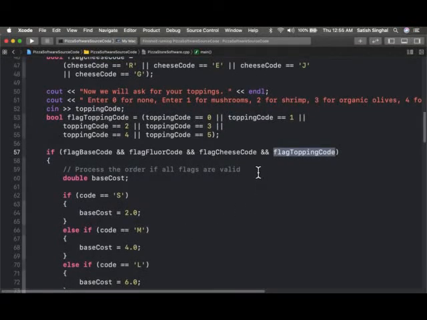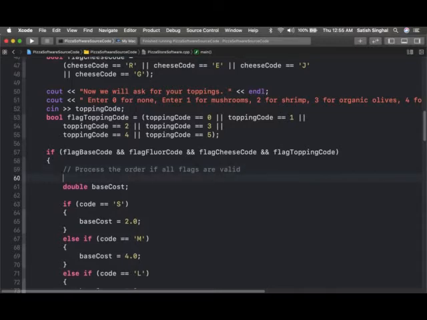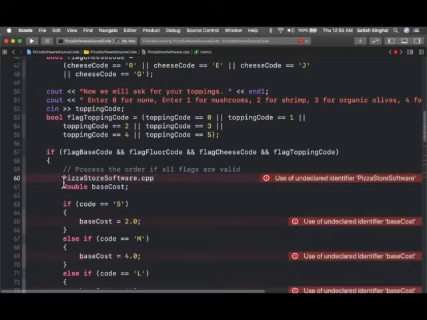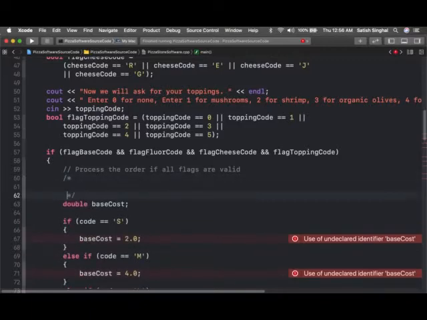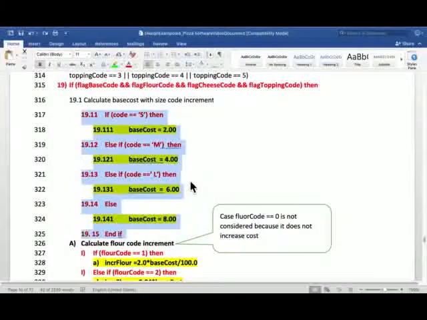So let me copy and paste the algorithm that we wrote. That's right here. Okay, I don't know what happened here. Let me go back to my Word document again.